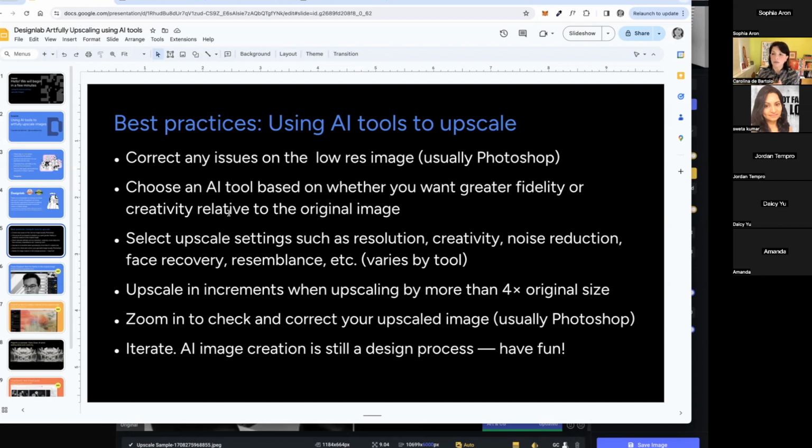A lot of times, if you have an image that you have made using an AI tool, it can be relatively small, and that's one of the reasons why these upscalers are becoming popular, because the AI makes relatively small images. However, within each tool, very often you have upscalers, but sometimes you want something else upscaled that doesn't come directly out of the AI tool. So I would correct any issues on the low res image, and usually I would use Photoshop. If you have other techniques or tools that you use, go for it, but I usually use Photoshop for that.